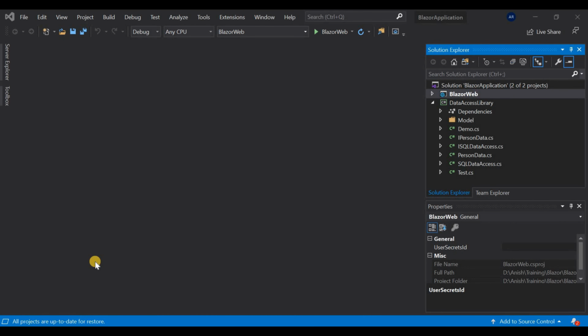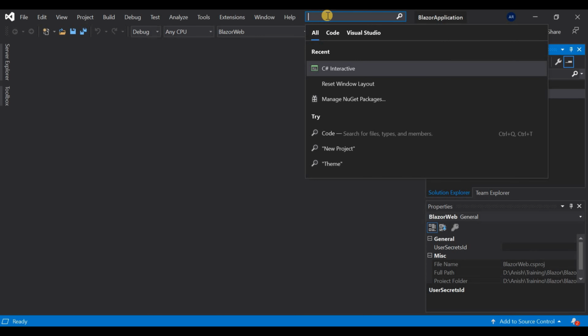Quick Launch. As the name suggests, it is the easiest way of opening any functionalities inside Visual Studio, or if you want to search a piece of code inside your code file. Both of these functionalities we can use the quick search. The shortcut is Control Q, or you can go to the quick search text box on top of Visual Studio.